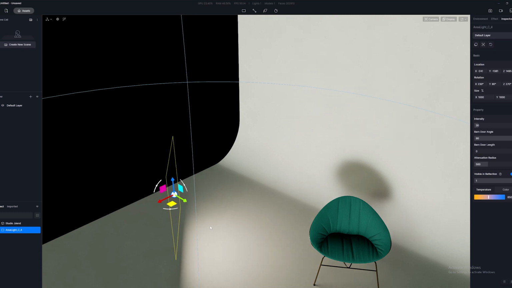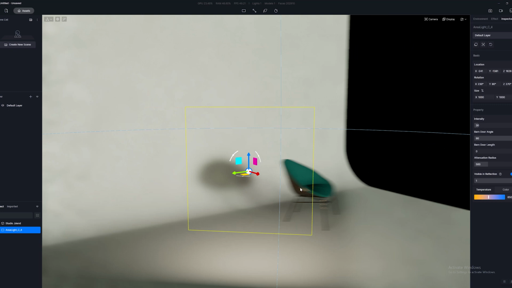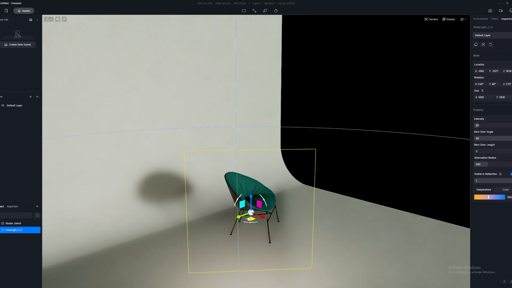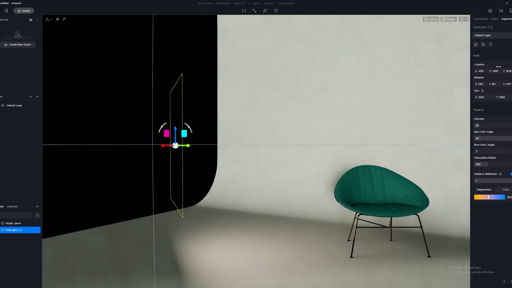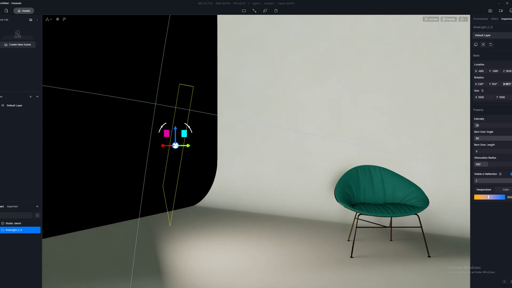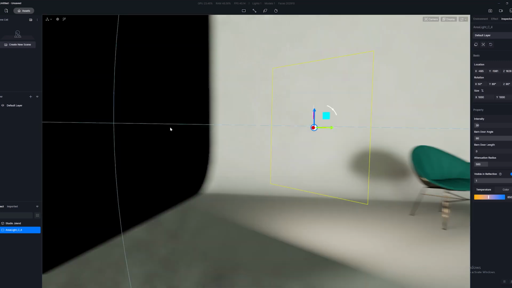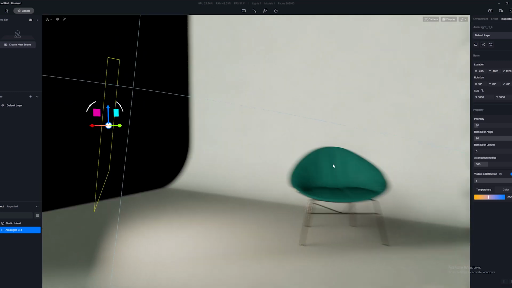Also, I'm going to move this back just a little bit. I'm sure there probably is a perfect measurement and value for this, but I'm just going to reposition this as I see. All right, that looks good. And I think I need to rotate it a little bit more on the Y now. Let's just tilt this. Yeah, I think that will work.